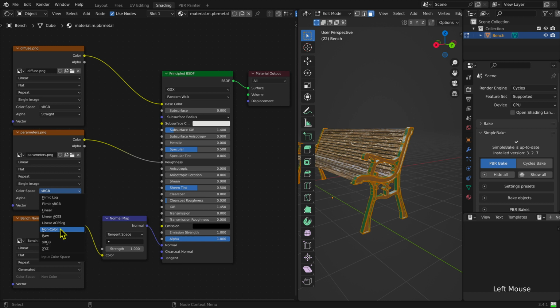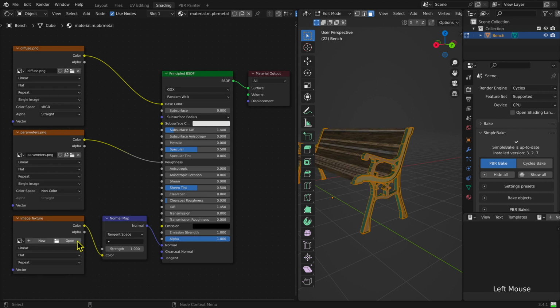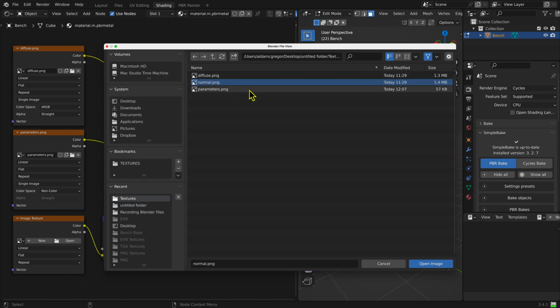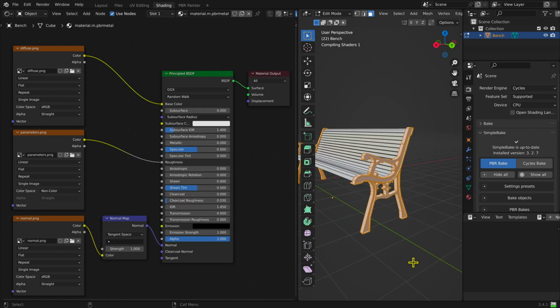Change the color space to non-color. Remove the existing texture in the bottom image node by selecting the X. Select Open and locate and load the normal.png file. Change the color space to non-color.